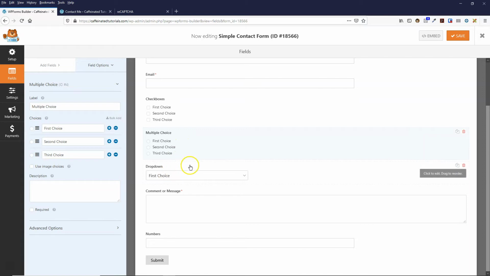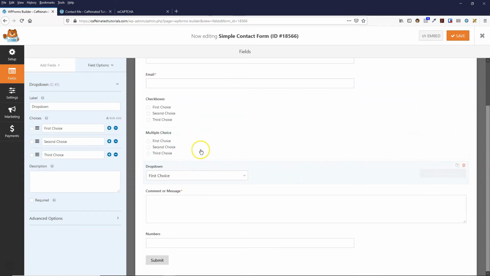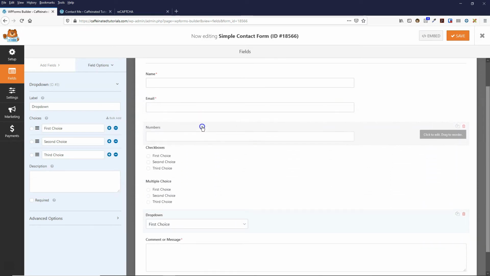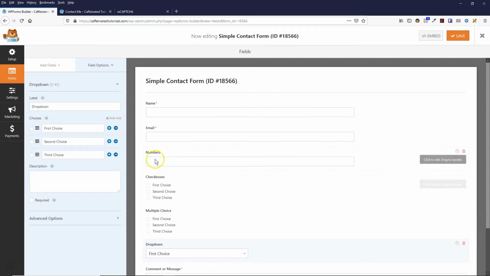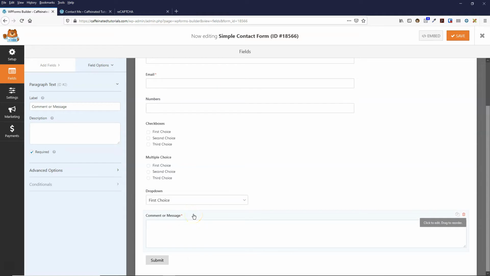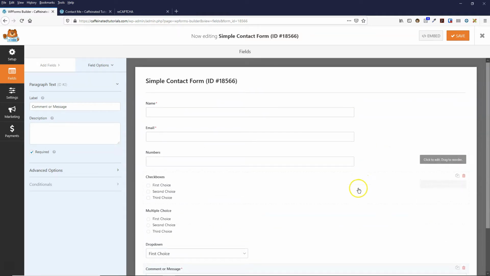It depends on what sort of information you're getting from people, but I can give you some ideas of what information you can get from people as well. So I'm going to put numbers here because I'm going to use this as a phone number, and then at the bottom we'll just keep the comment message the same. So now what we can do is edit each of these fields.